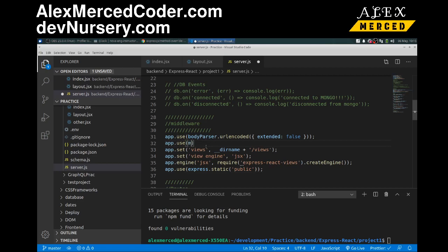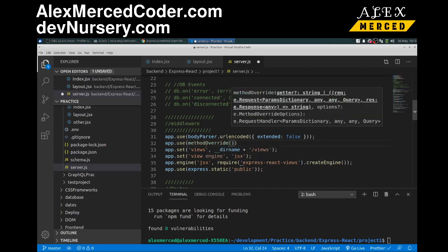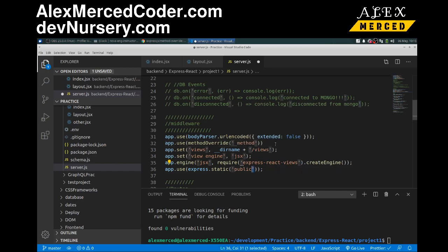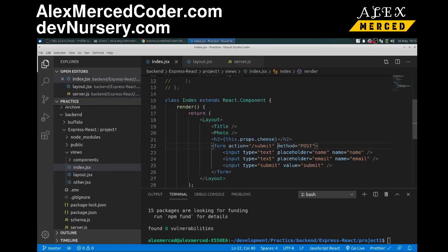App.use, I want to use method override. Now what you're specifying in here is what property to look for to override the method. The standard is to put in underscore method, though you could put in anything. So it'll look at the form and look for a property called underscore method to see if you're trying to override the method.